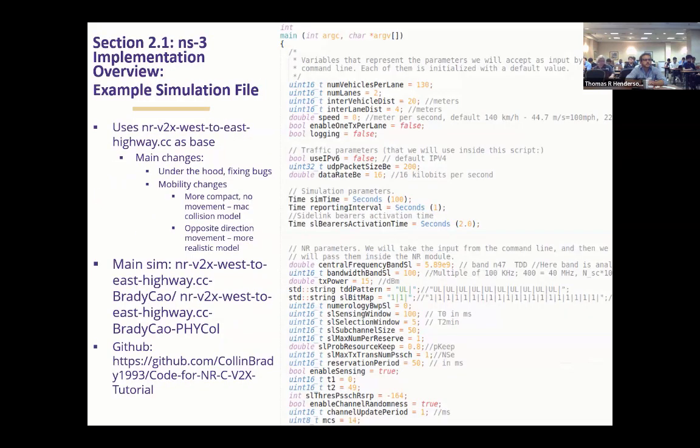I should also point out, you can see from the TDD bit pattern and bitmap in the file that we've devoted all the resources to sidelink in this case. Tom went over how to construct that bitmap in his presentation, but essentially you can devote some of the slots to uplink or downlink or both. We've just chosen to devote everything to sidelink for simplicity's sake.